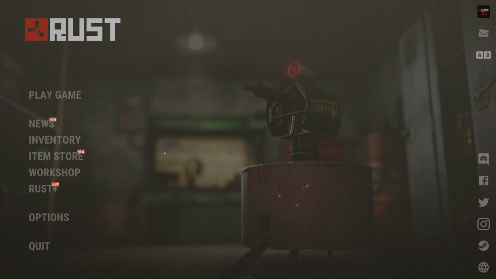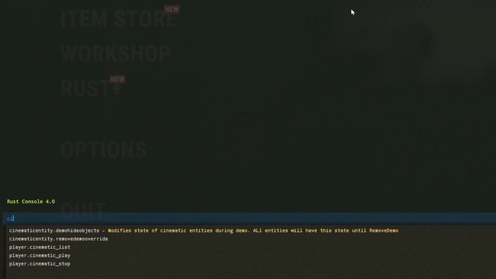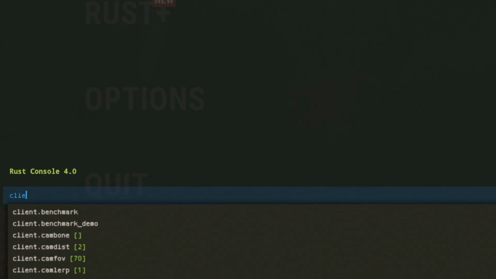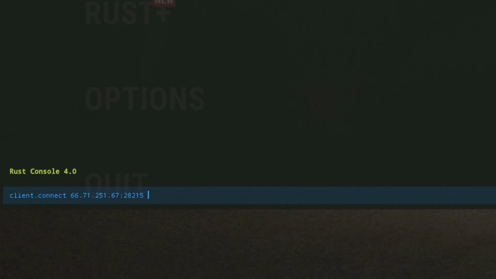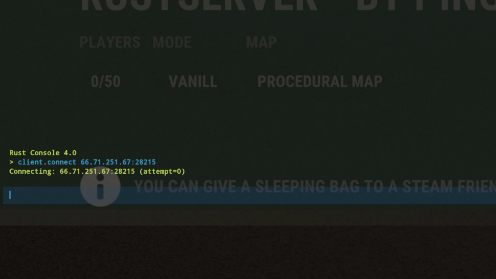All right, I've started the game here and the easiest way to connect is to hit F1. You get the console and you type in client connect and then the IP and port that was provided on the previous screen. Now, if this fails, it's usually because the server hasn't started up yet and it's still loading in. And when that is done, it'll be something like this.